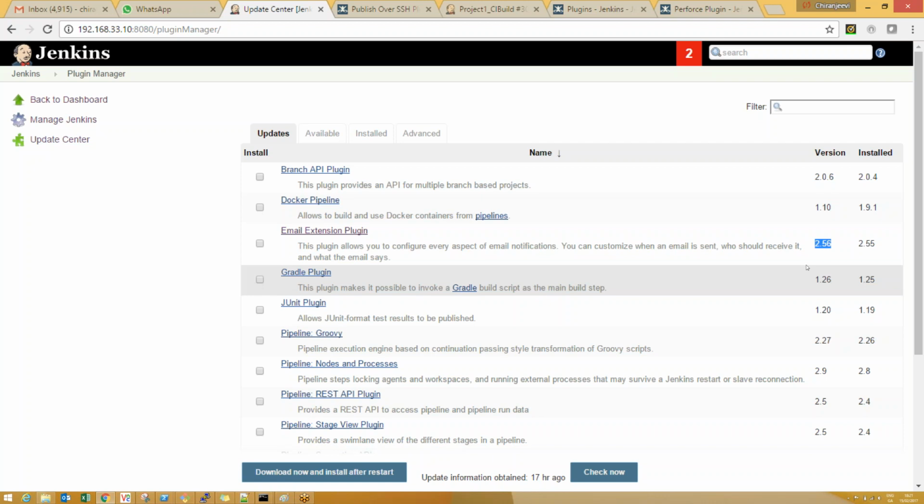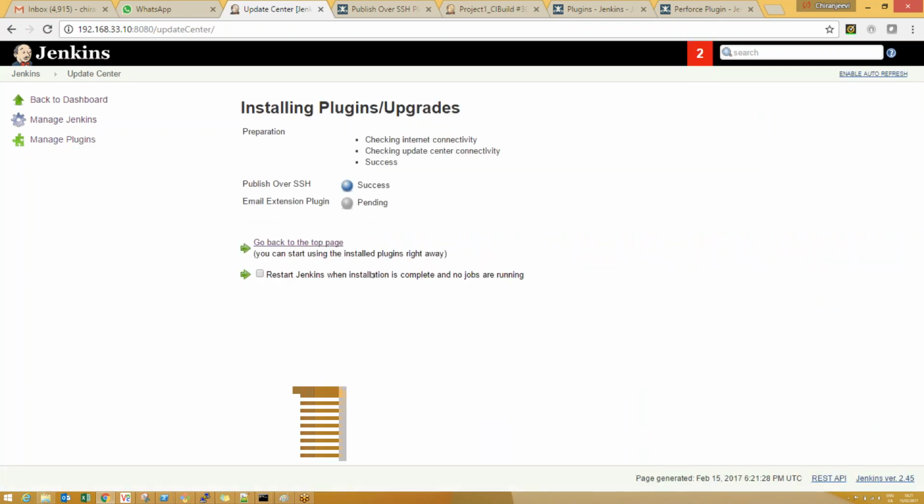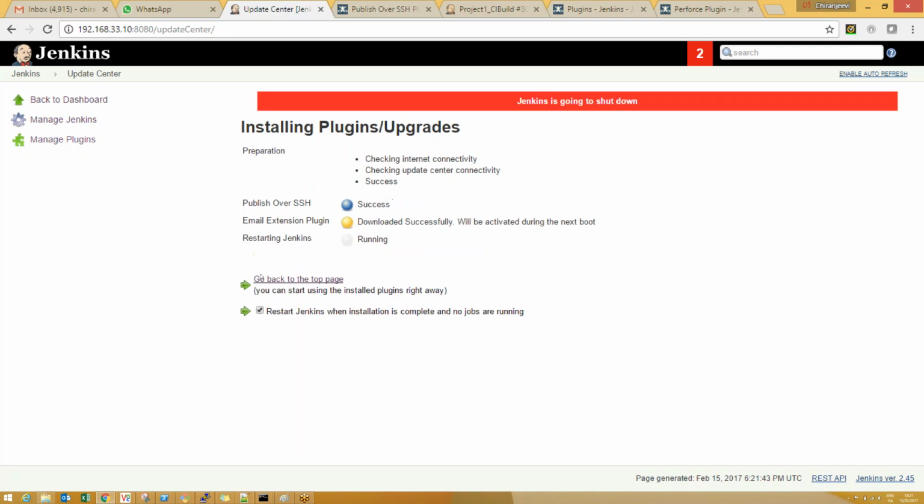In case you want to upgrade the plugin, you can choose that and click download now, install after restart. Email extension plugin. That's it. Download successful, it will be activated during the next reboot. What I mean by that is, if you want to reboot right now, just restart. If you click that, it will restart your Jenkins internally and make that plugin available in the installed section. So we just did an upgrade. The plugin was already there, and we updated to the newer version. Give it a while.